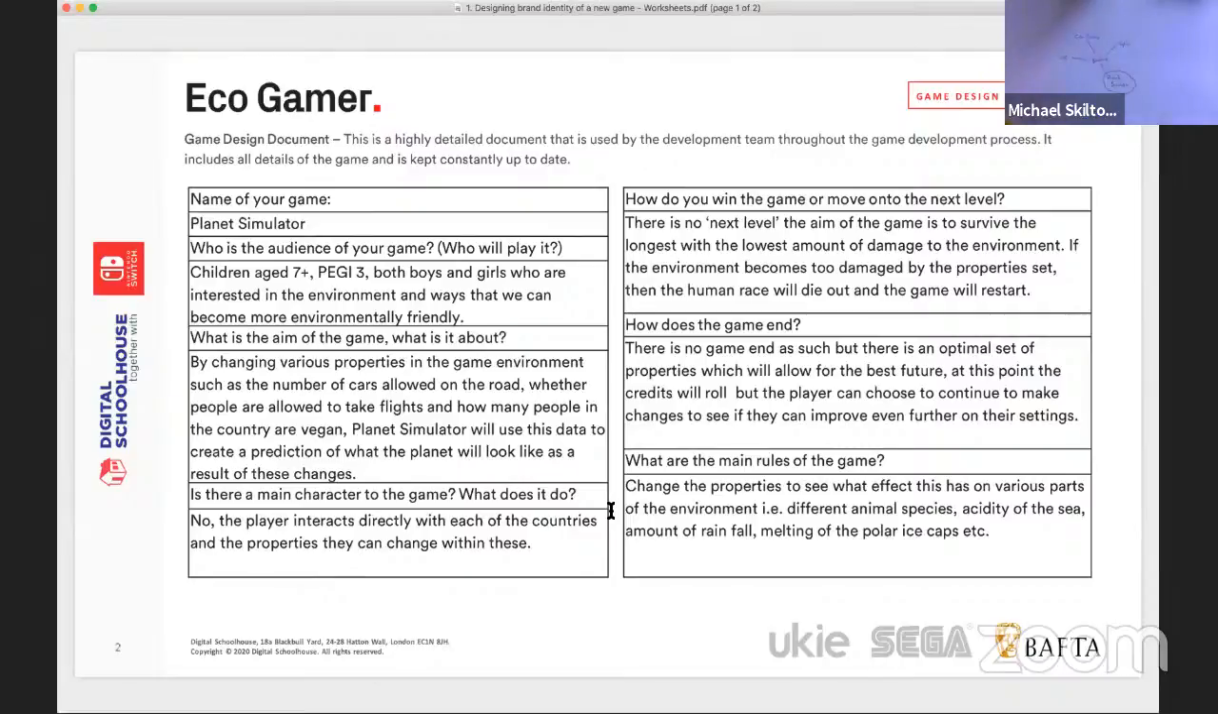Well, there's no end as such, but there's an optimal set of properties which allow for the best future. Okay. At this point, the credits will roll, but the player can choose to continue to make changes the way they see, to see if they can improve even further on their settings. So I suppose there is a kind of goal in sight, which is to last a certain amount of time, or to create a certain level of sustainable or ecological world, in which the credits will roll. But I suppose as well, potentially, if you were to destroy the planet by making unwise decisions or short-term decision making, you could end up seeing the credits that way if you were to have a game over, in theory.